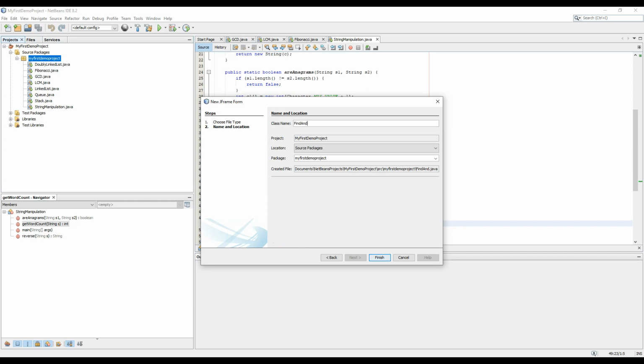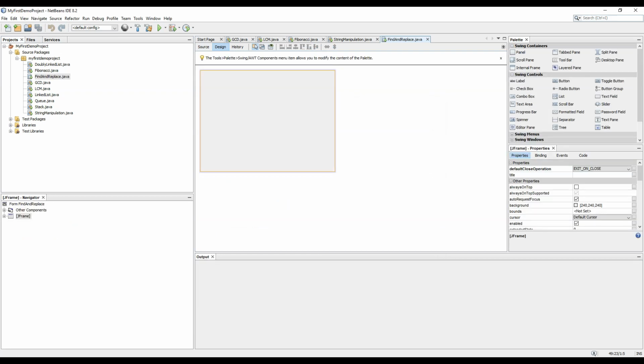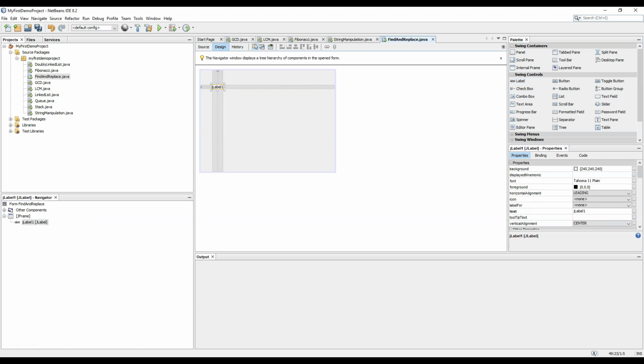So let's create find and replace in Java using Netbeans IDE, whatever you feel comfortable with. The first thing is a label for finding. I can copy this label and place it below with the name replace.